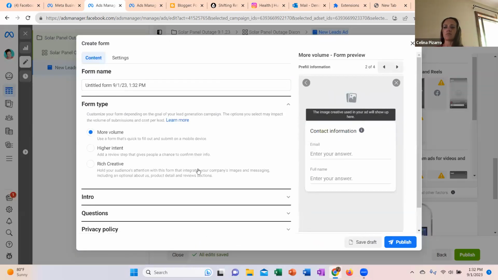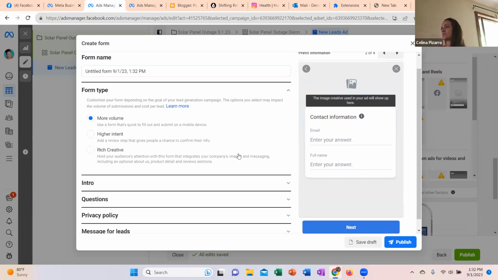this is the inline form within Facebook. So I would leave it on more volume. You want to name your form something relevant, so when you go to the drop down, it's the one that you wanted for this campaign. So name it something similar to your campaign and what the objective is.